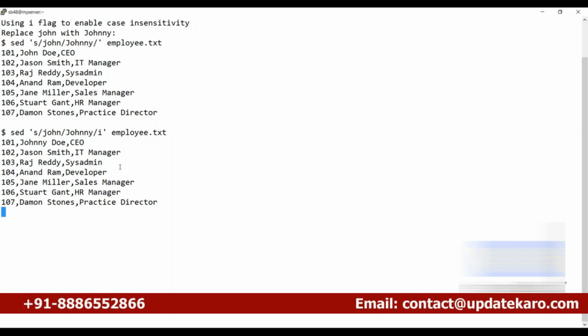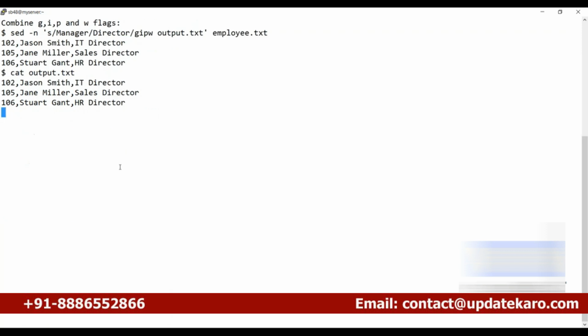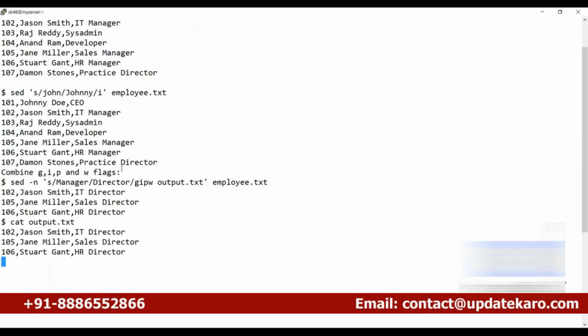Okay, so to enable case insensitivity in the substitute command, or in any of the searches, use the I flag. Not option, sorry, the I flag.